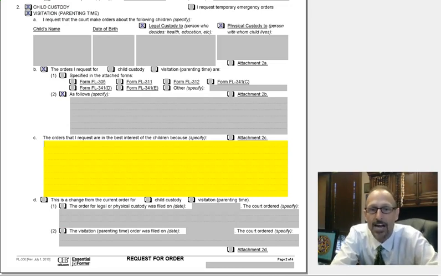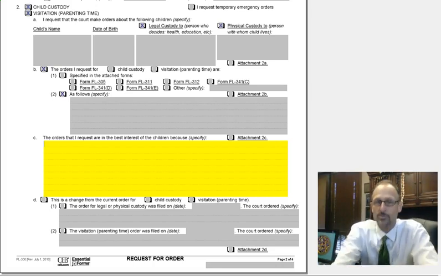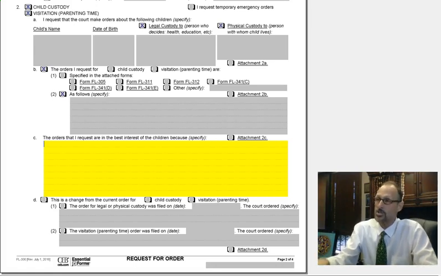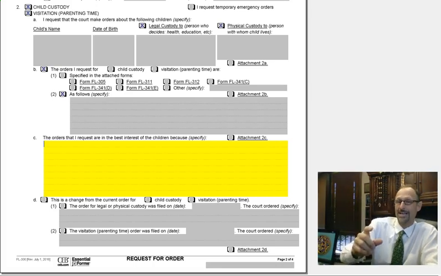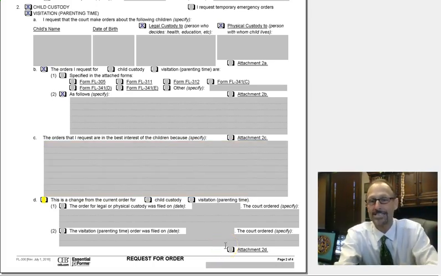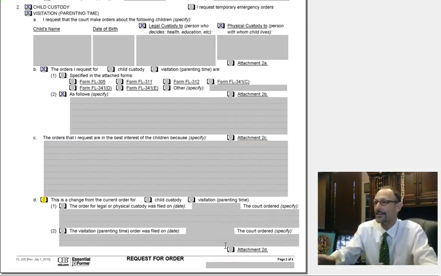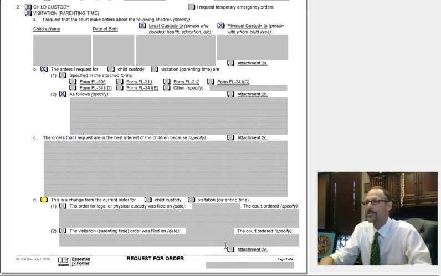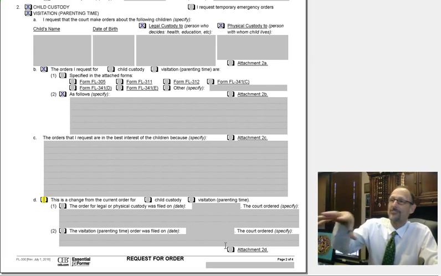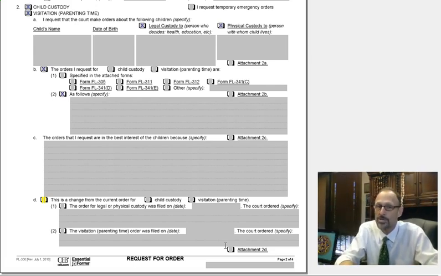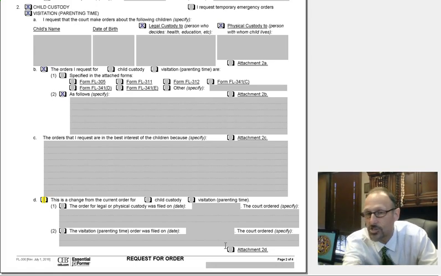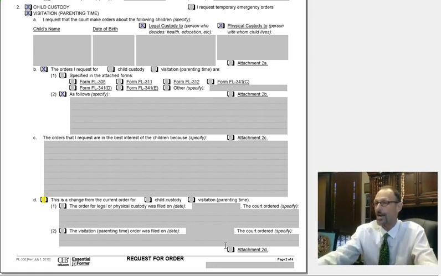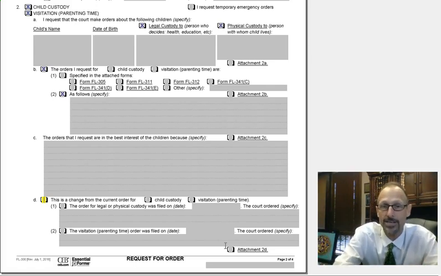This is a change from current orders for child custody, visitation, whatever it is. Now remember at the beginning, if you mark the change box, this is where you're going to explain that this is a change from previous existing court orders. So if you're asking the court to change custody orders, that's what you're going to mark in here, and you're going to explain that. Actually, this section is just for the custody and visitation. So if you're asking the court to change custody or visitation orders, you're going to need to mark that box.